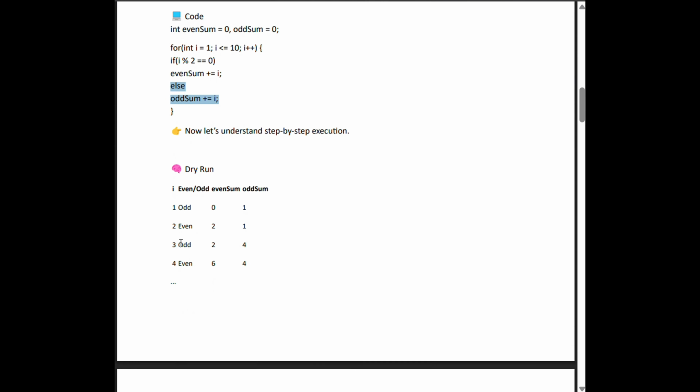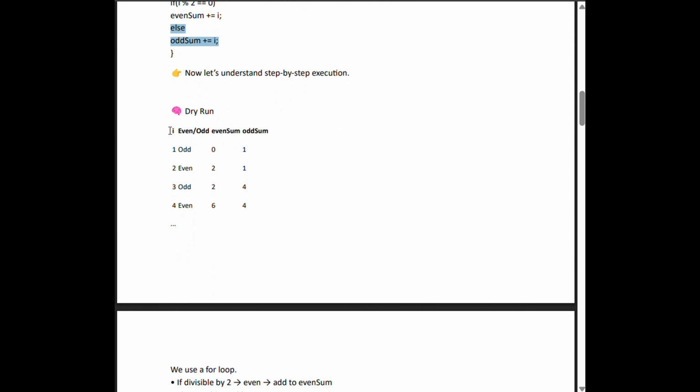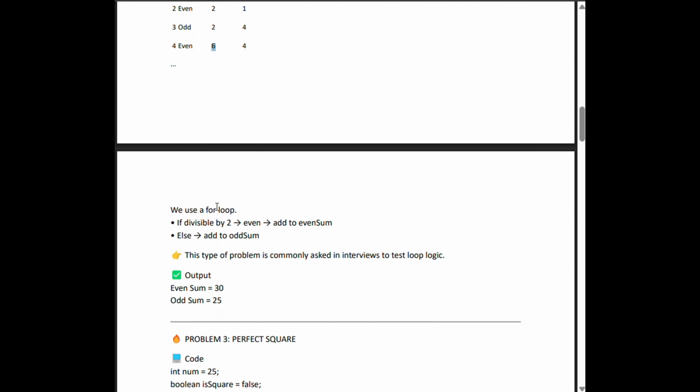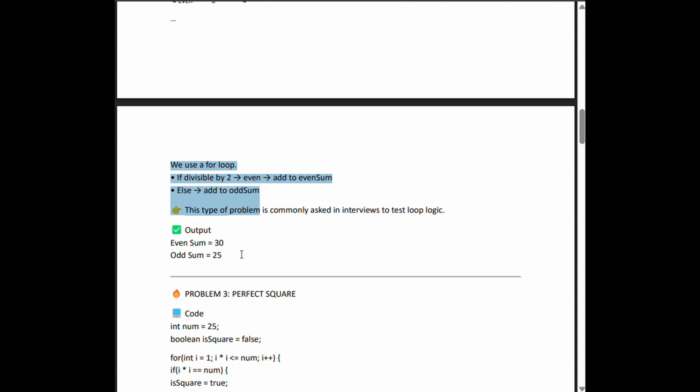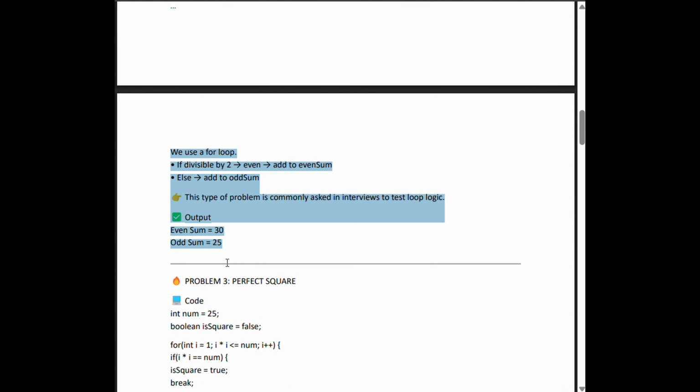So let's see step by step execution. First i is 1. 1 is odd, so we add it to odd sum. Coming to 2, it is even and we add it to even sum. And coming to 3, it is odd, so we add it to odd sum. And 4 is even, we add it to even sum. So it goes on like that, 5, 6, 7, 8, 9, 10. And the final answer is even sum is 30 and odd sum is 25.